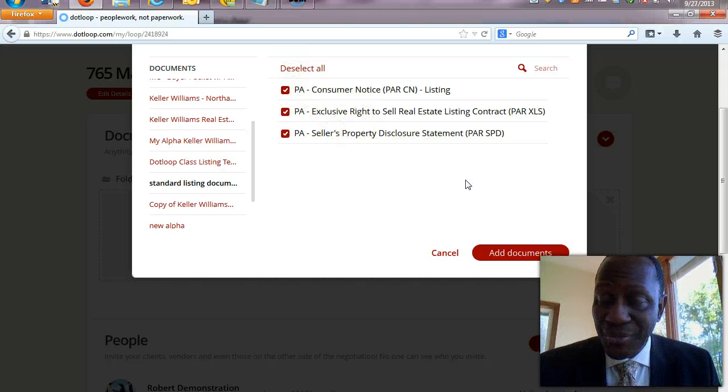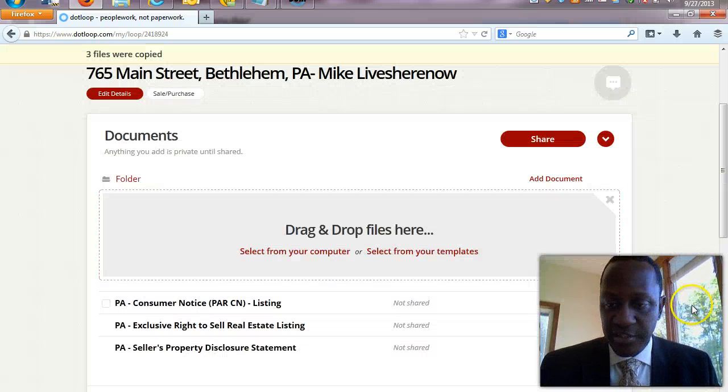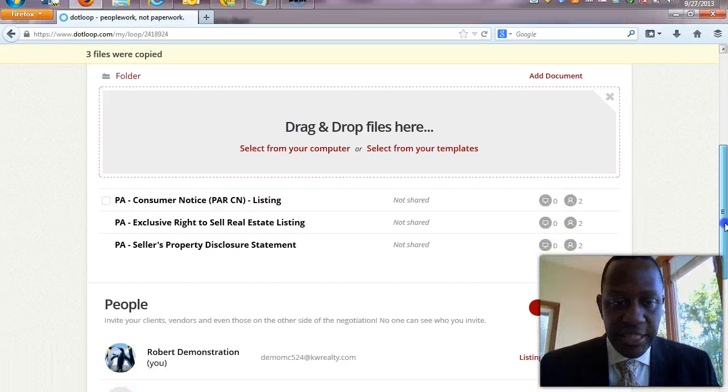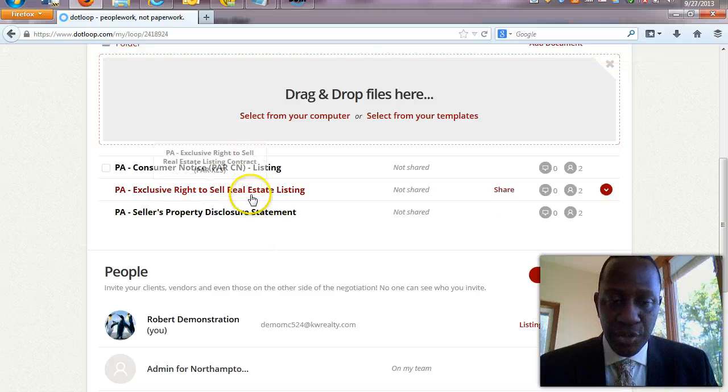Now you guys know that there are more listing documents. I simply use these three because we're teaching today and we don't want to fill out a whole lot of documents for the sake of time. So go ahead and click on add documents. There we go. All right, so we clicked on add documents, and you can see here that those three documents have been brought over into our loop. So 3 documents were copied.